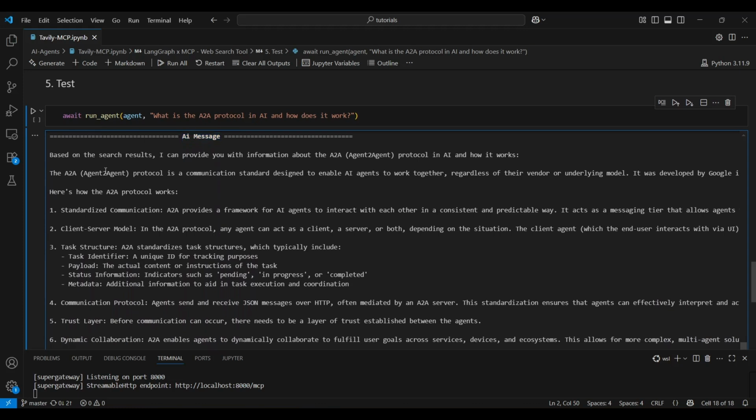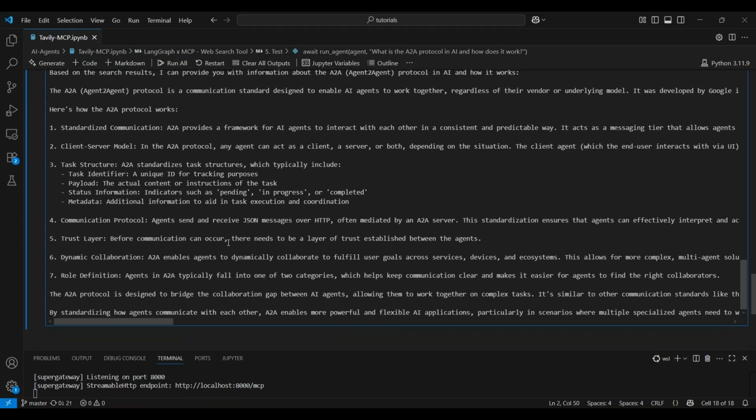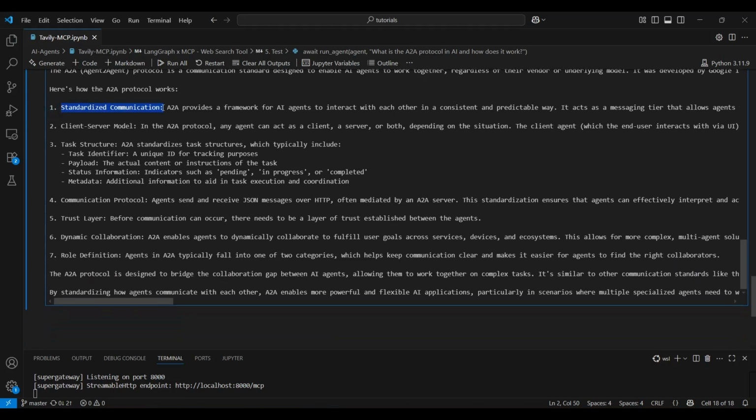Using the search results from the tool, it provides us with a full description of the A2A protocol. It's a communication standard designed to enable AI agents to work together, regardless of their vendor or underlying model. The agent then goes into the specifics of the protocol, including standardized communication, the client-server model, the task structure, and so on and so forth.